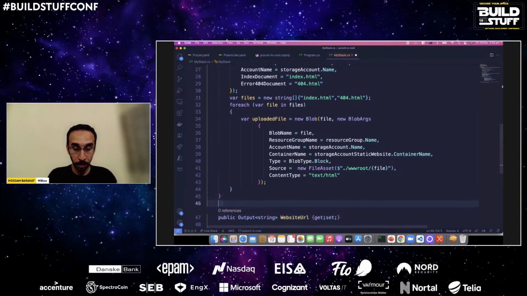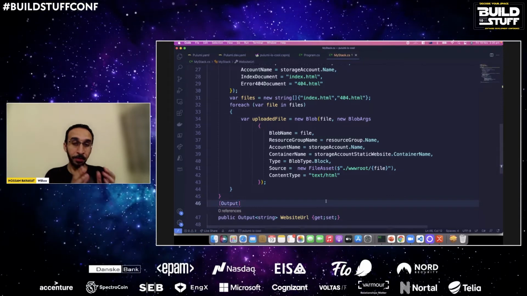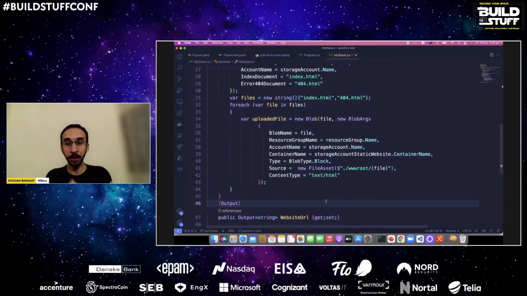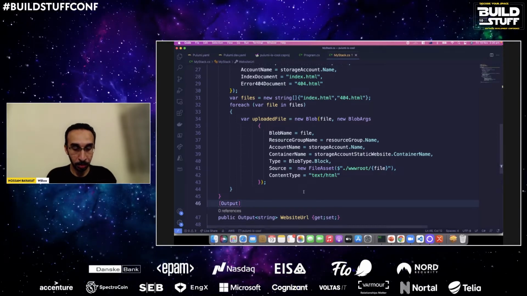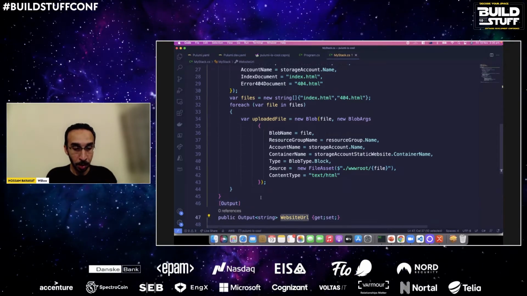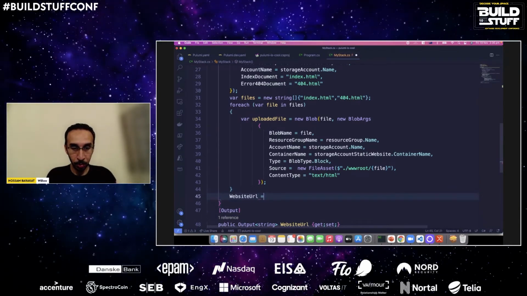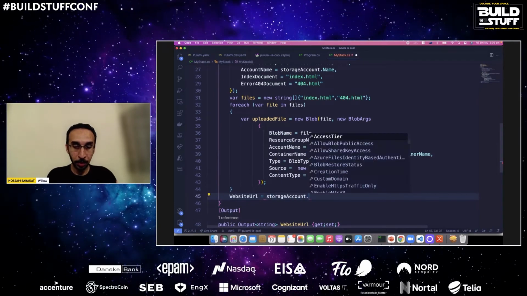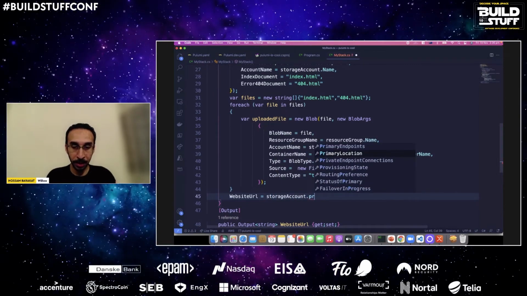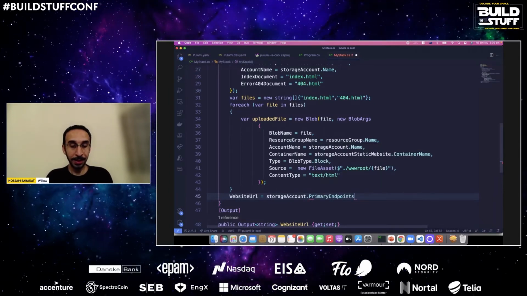And then we'll mark it with an output here. And this means that we will have the value of that property printed on the console. So I don't have to go and do all of the clicks on the portal. So I'd like to set the value of this property, and then I should be good to go. So it's a normal property, and the value of that is available in the primary endpoints. Primary endpoints itself is an output property.